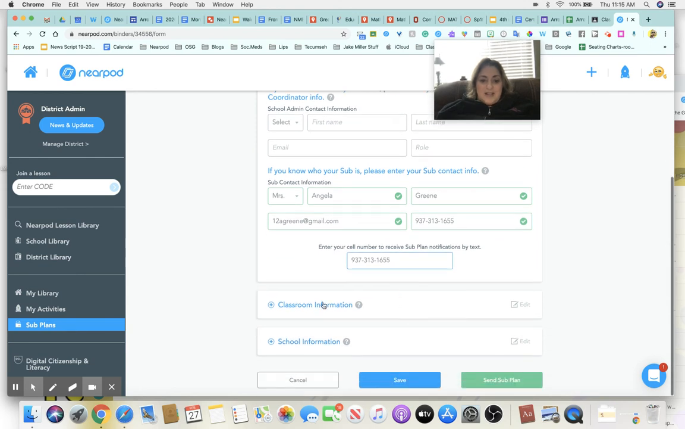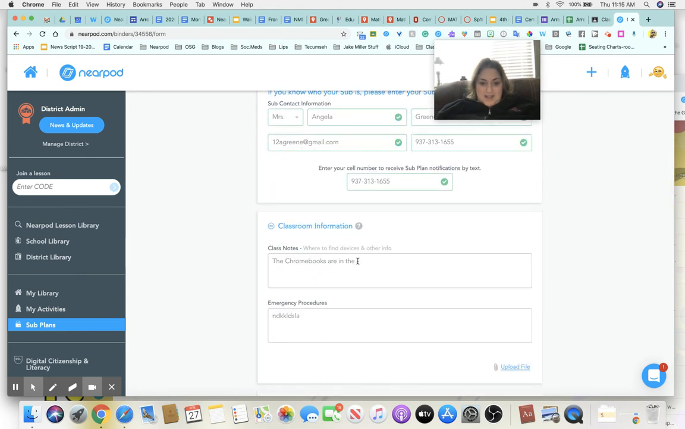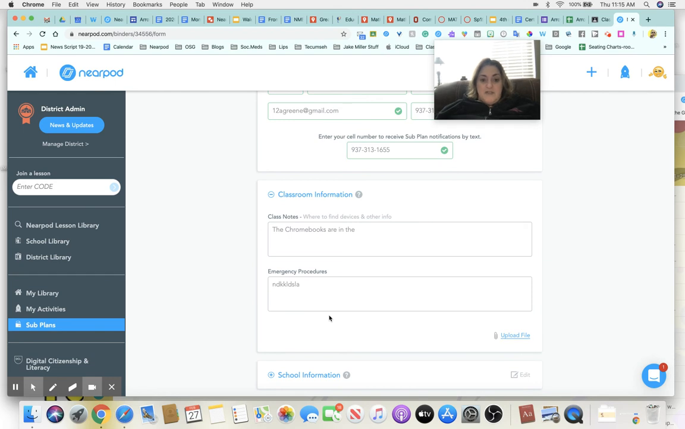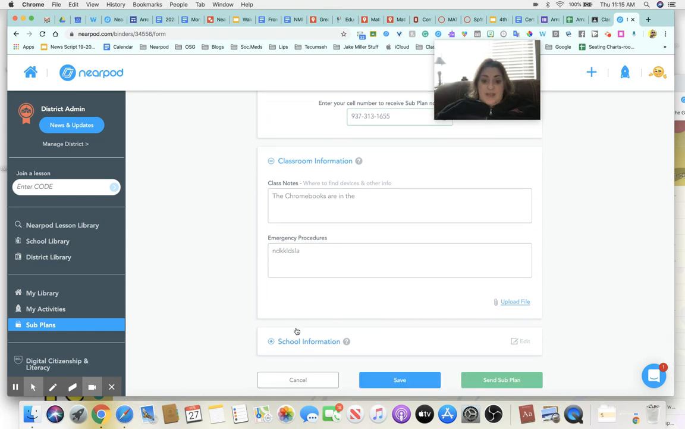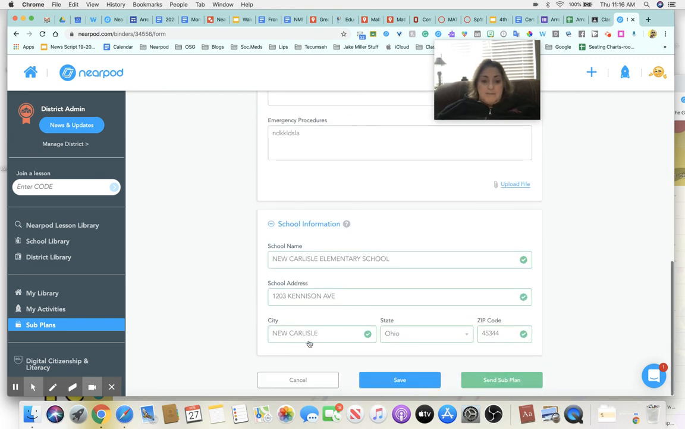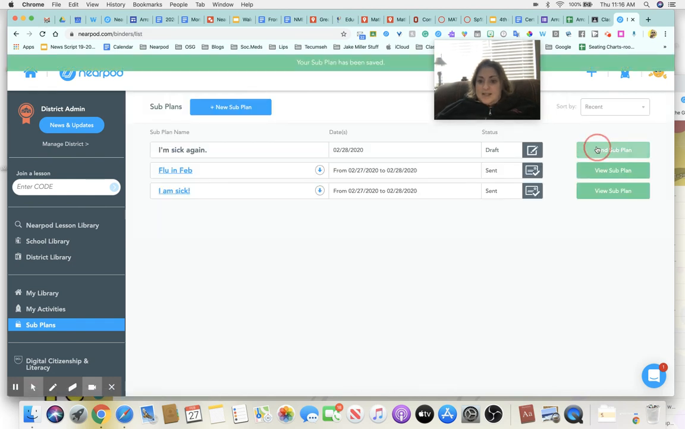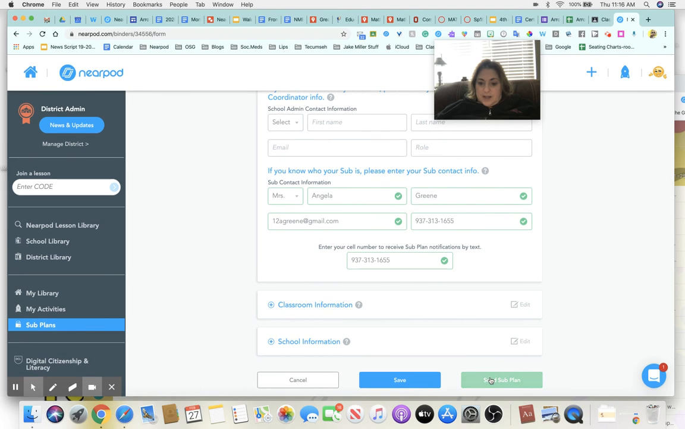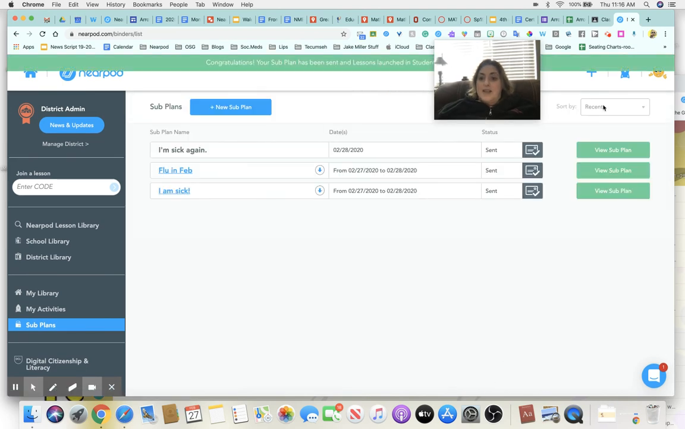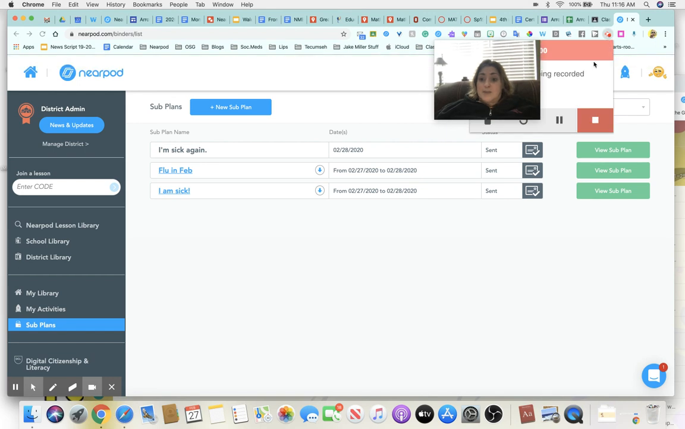Okay, and then you can put in class information. And I started writing stuff in my other ones, like the Chromebooks are located in the blah, blah, blah. Emergency procedures. I just typed this in. It apparently saves from one subplan to the next, which is nice because if I were going to give a bunch of class notes, from one absence to another, I don't have to type all that in. And then I can upload files like here's my seating charts. School information, mine by default put in New Carlisle. And then you would hit save, I guess. And then you would hit send subplan, and then it's going to open that up again. You're going to actually hit send subplan. Now let me go get the email. It takes a hot minute for the email, so I'm going to pause this video. I'll be right back.